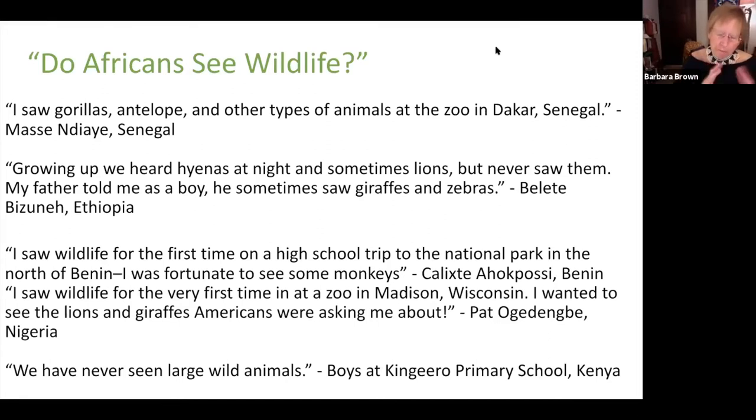What this big idea, not just these different views that you see here, but it's fairly representative. Most Africans have never seen wildlife. Think what that means, that your students know a lot more about lions and giraffes and zebras and hippos. They might even have some of these as stuffed animals, and they know almost nothing about Africans. That's just a devastating shame. And you can fix it.